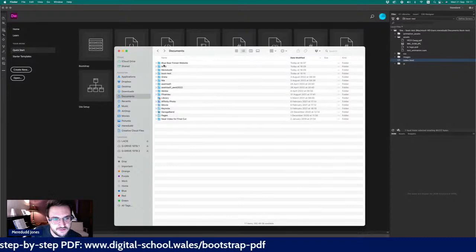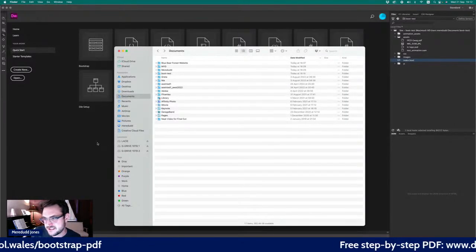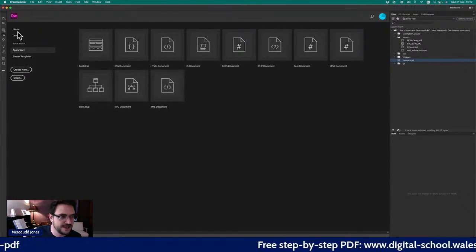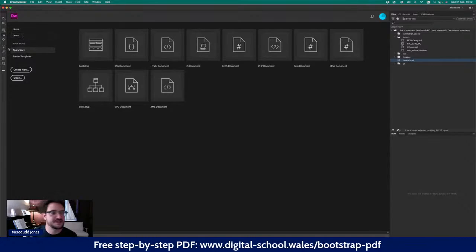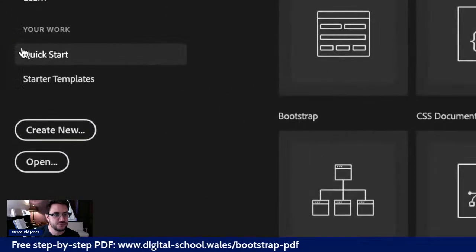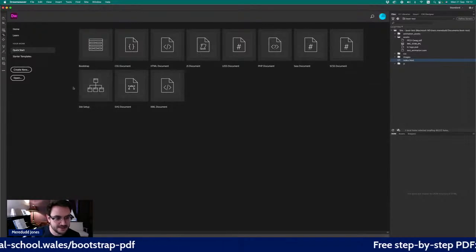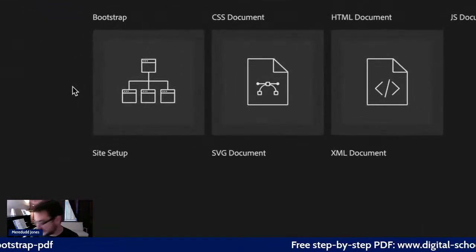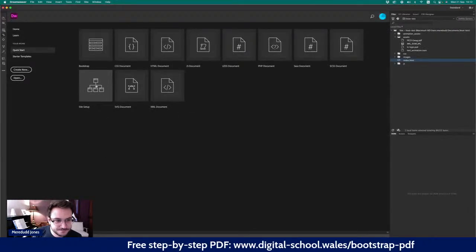Right, so my folder is set up. So now we are ready to set the site up. Okay, so here I am on Dreamweaver. And to set this site up, we need to go to Quick Start on the left-hand side. And as you can see here, there's a button called Site Setup. So I'm just going to click on that.